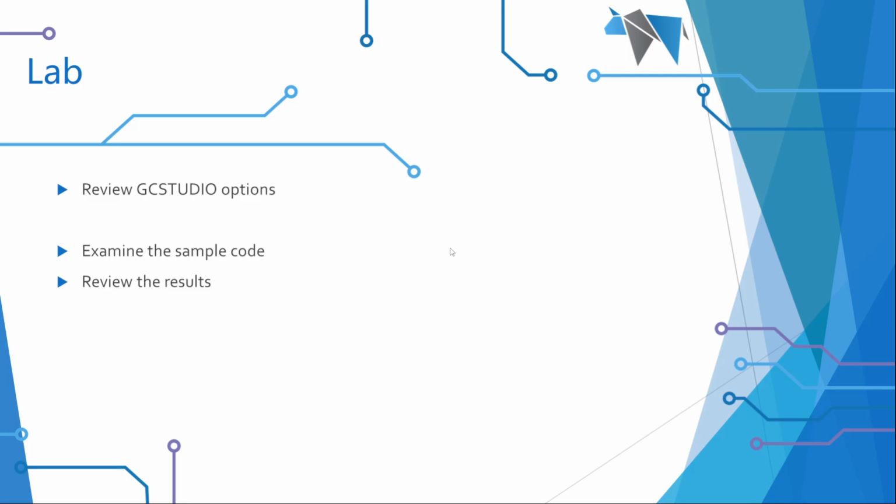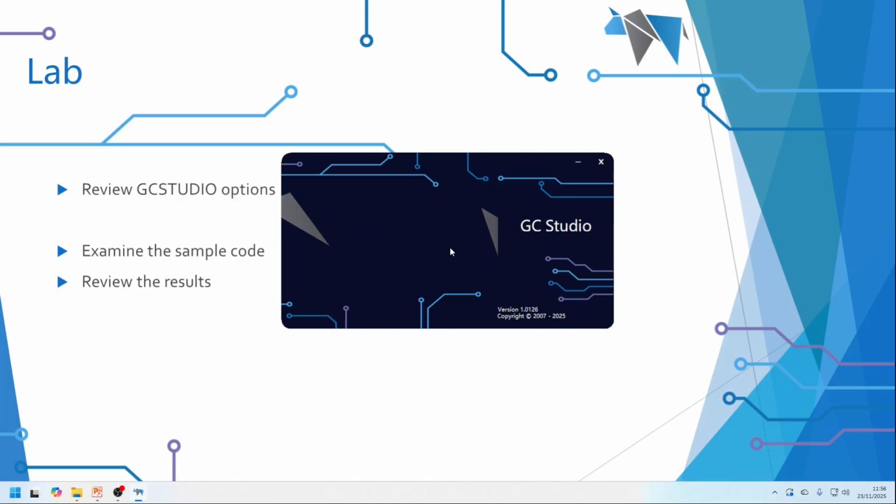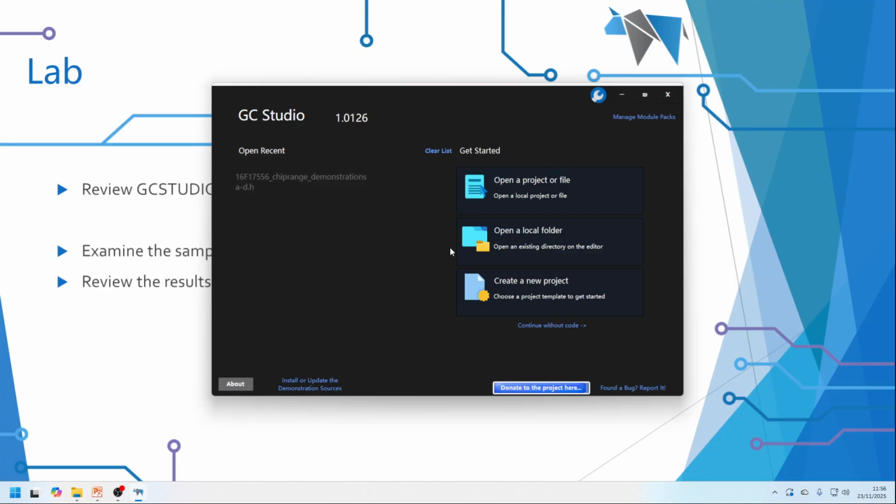So let's keep that on the screen. I just press Windows, pop it up, GCS will start up GCStudio, and I'm into GCStudio. I'll zoom in on that for you.